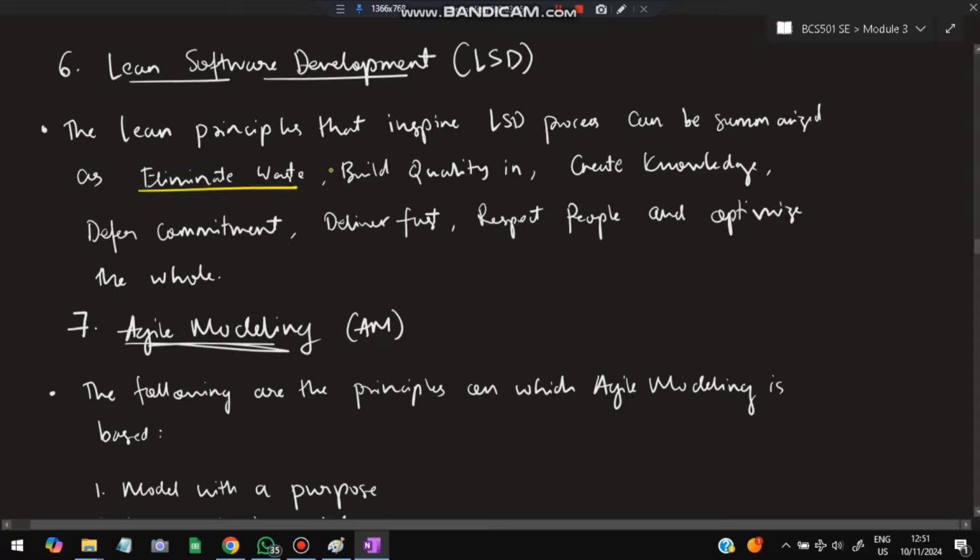Eliminate waste, the useless tasks, first eliminate that from the requirements. Build quality in, take time, build a quality project. Keep only the things which deliver quality. Create knowledge, spread knowledge, and share the knowledge with others. Educate others on what needs to be done, and be clear on the main goal we are working on. Defer commitment, always be committed to the project, deliver it fast, respect people, and optimize the whole. After planning everything, optimize it as much as possible. Those are the lean software development principles.